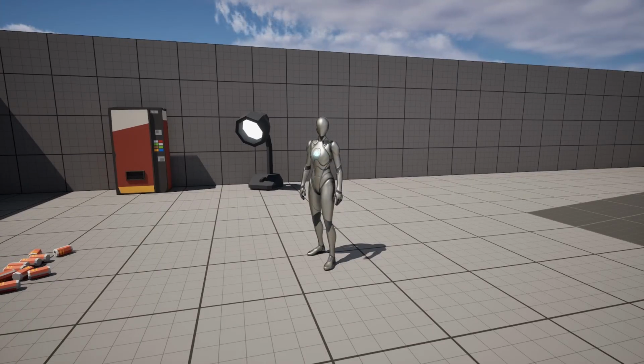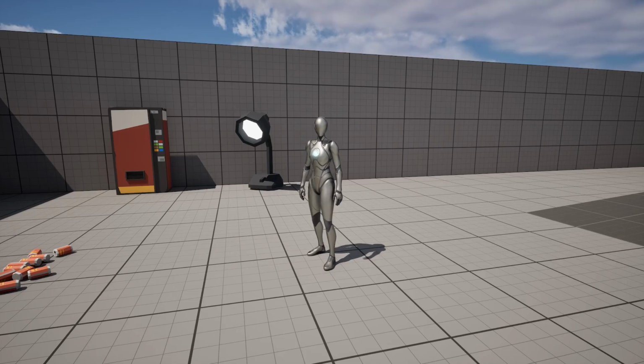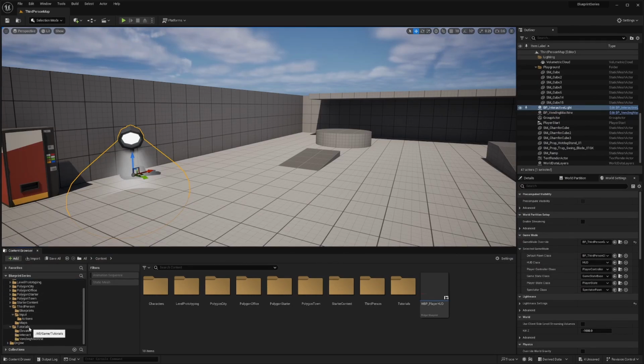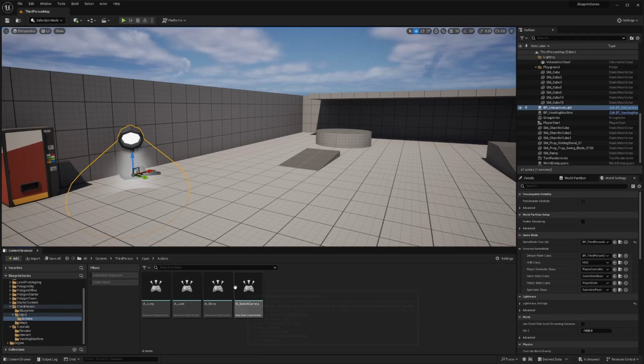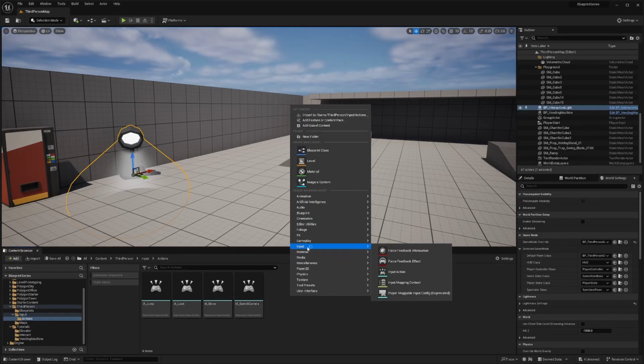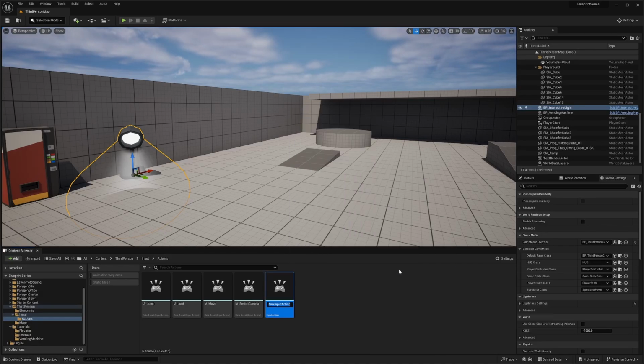And let's get started. So we're going to be going over creating an input action and an interaction system. In my project, I'll go over to my third person input and actions. And what I'm going to want to do is just create another one of these. So I'll right click and under input, I'll create an input action and I'll call this IA_Interact.